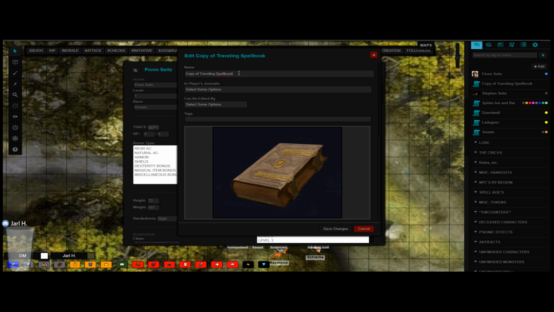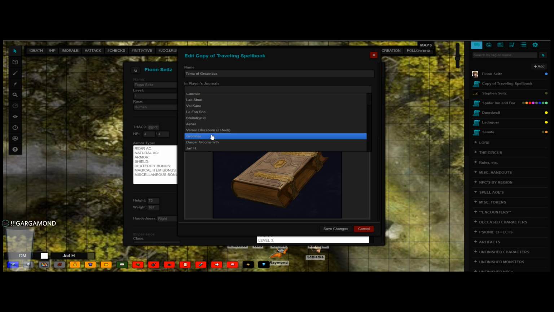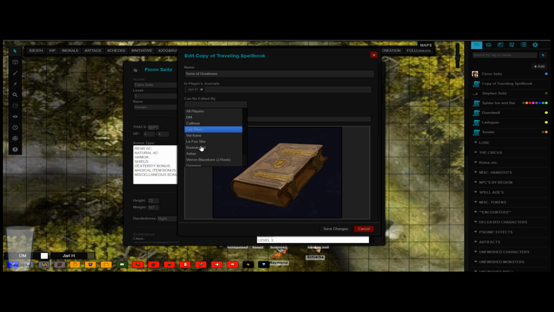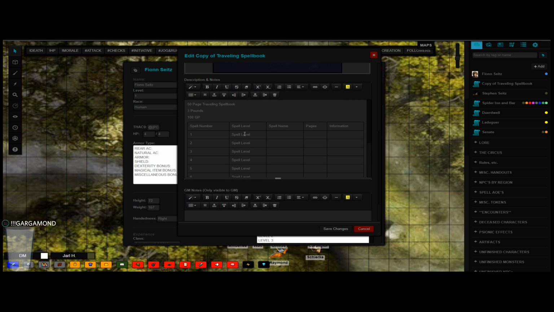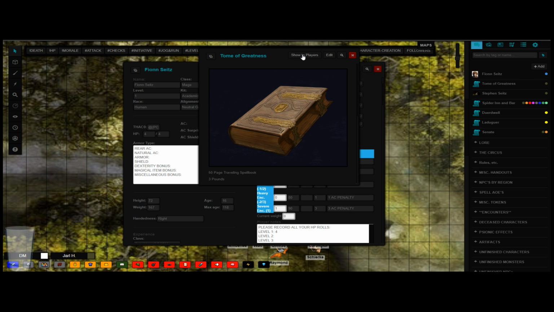The first thing I thought of, the Tome of Greatness. Okay. Anyway, yeah. The Tome of Greatness. In players' journals. Edited by Jarl. And the first spell is read magic. Second one is detect magic. We'll save those changes. Here is your spell book.